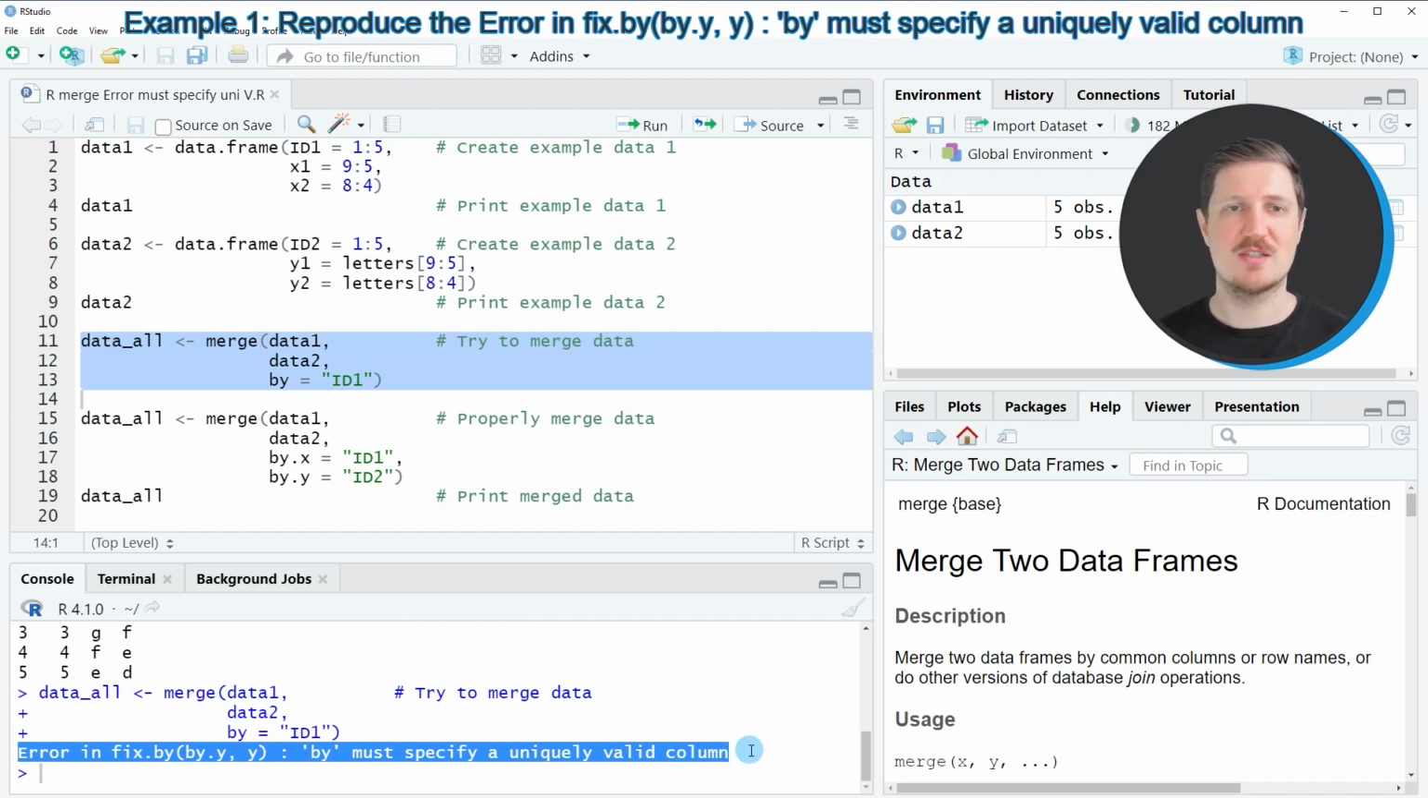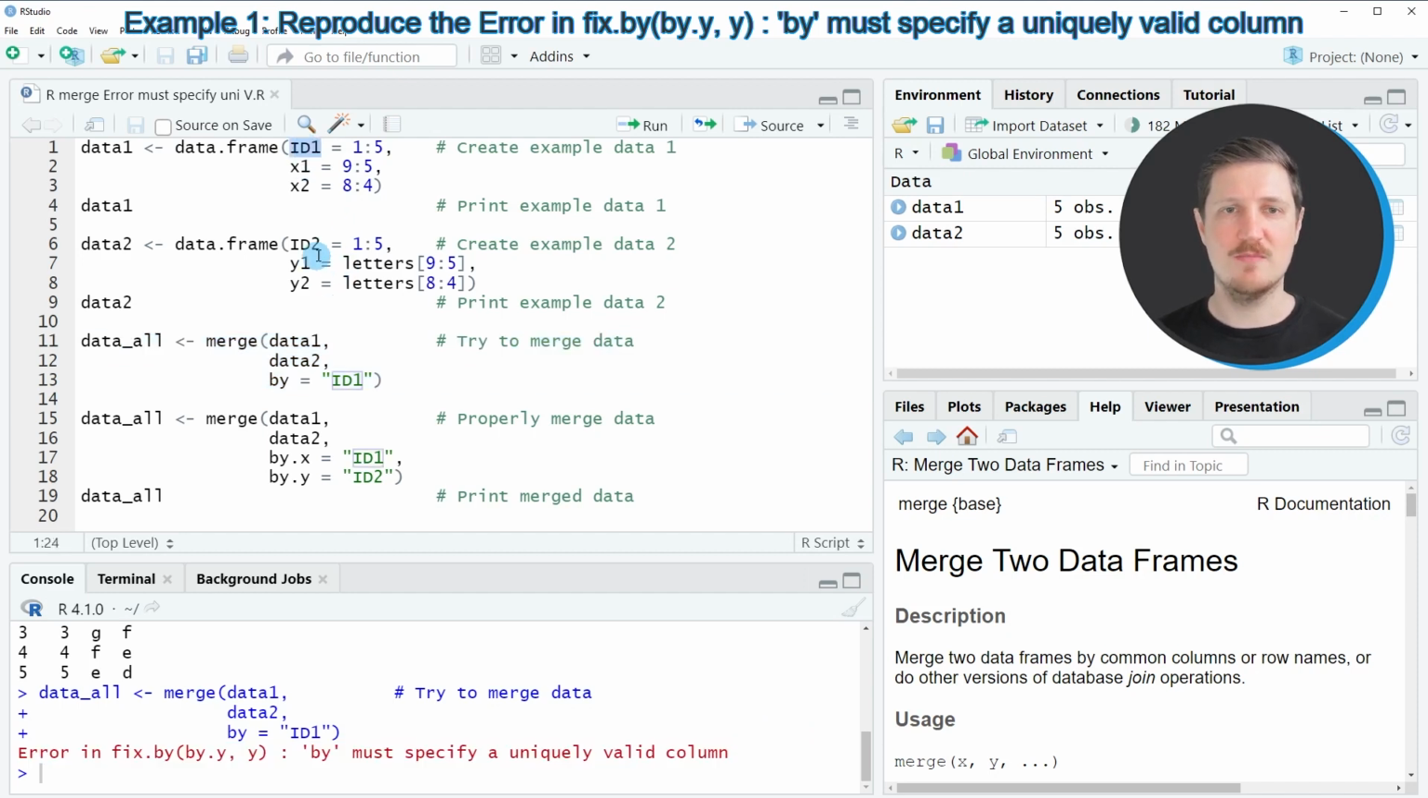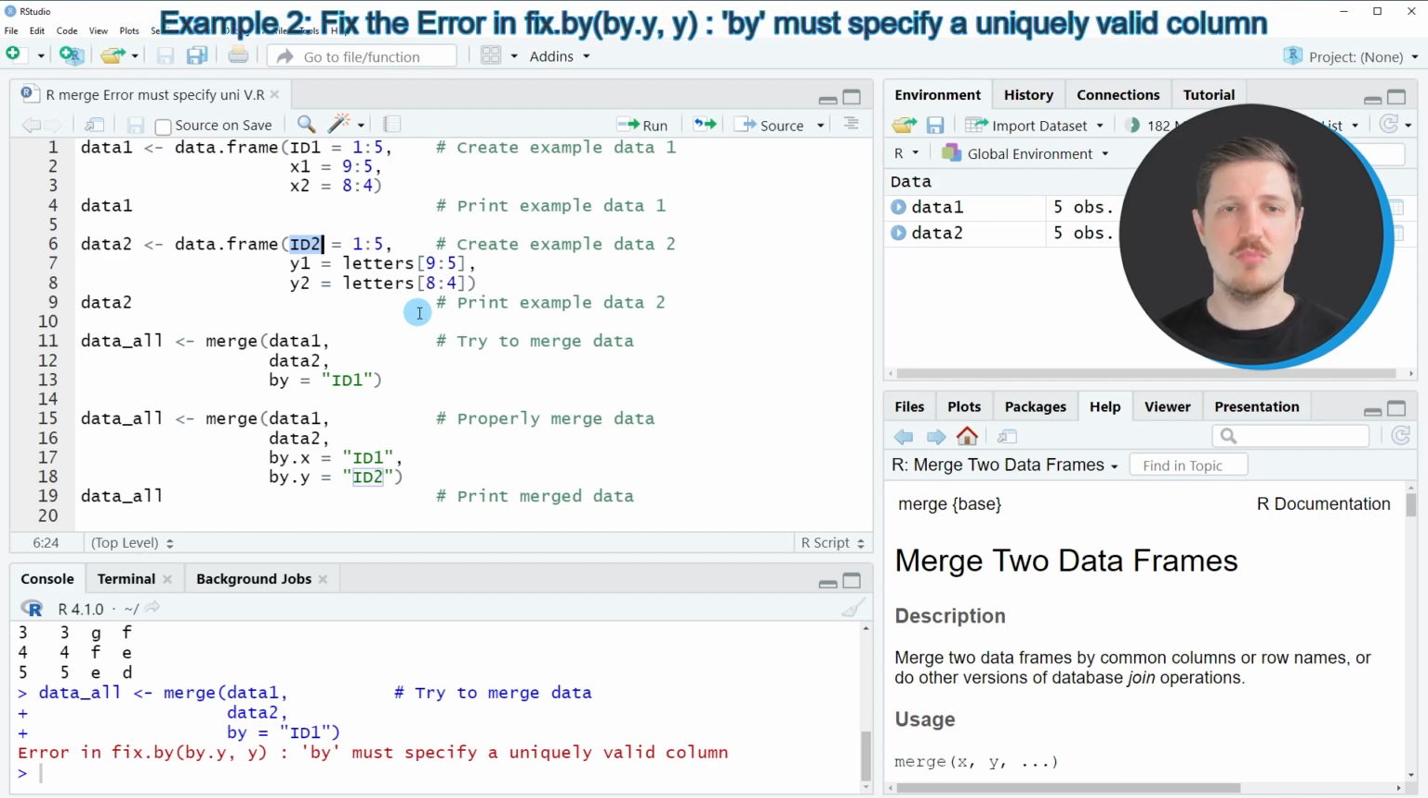The reason for that is that the second data frame contains a different ID column. The first data frame contains the ID column ID1, and the second data frame contains the ID column which is called ID2. For that reason we need to specify those two names within the merge function. As you can see in lines 15 to 18 of the code, in this case I'm specifying the by.x argument to be equal to the column name of our ID in the first data frame, and the by.y argument to be equal to the column name in our second data frame.